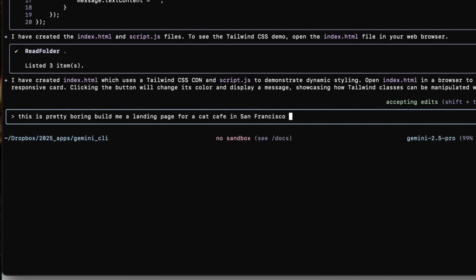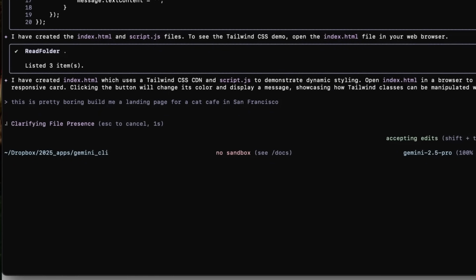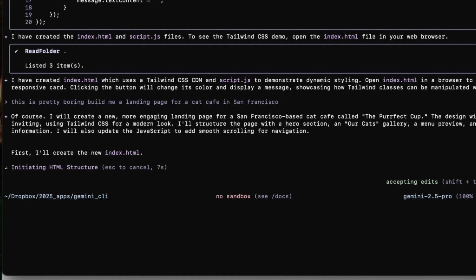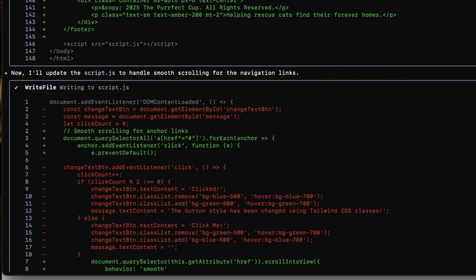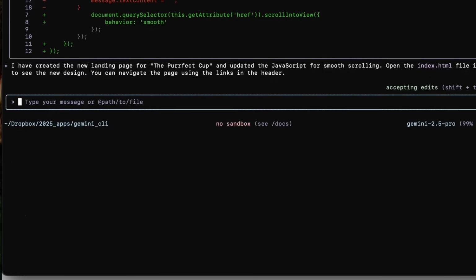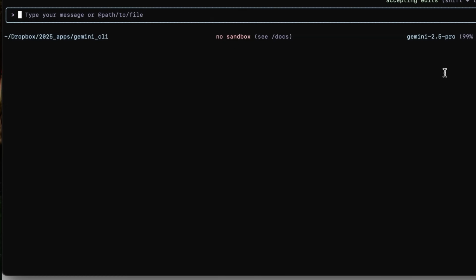Okay, so I'm going to put in, this is pretty boring. Build me a landing page with a cat cafe in San Francisco. So while it's just doing that, on the whole, you'll find that there are many things that are very similar to Claude Code here. The way that we can do these things, we can get things started quite easily. And while I started from scratch, I didn't have to, right? I could have actually started from a project and gone in there. And you'll see as this is going along now, it's basically just making all the changes itself and deciding, okay, what it's going to do.